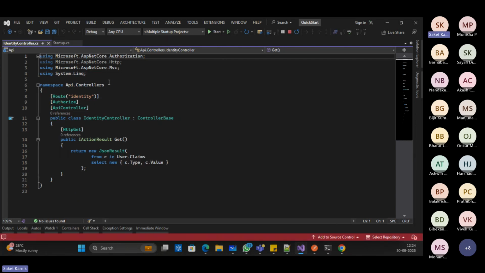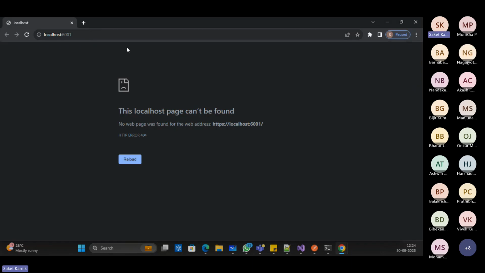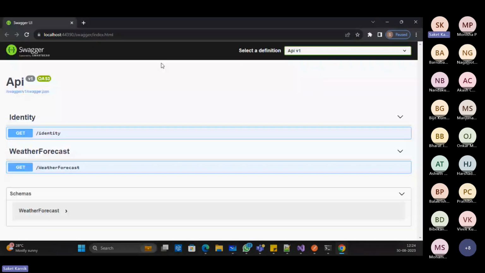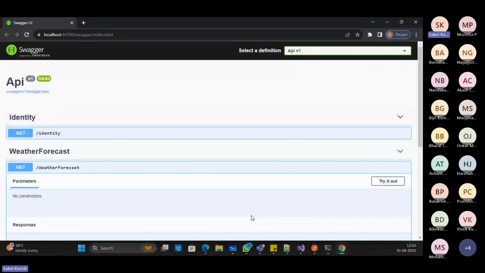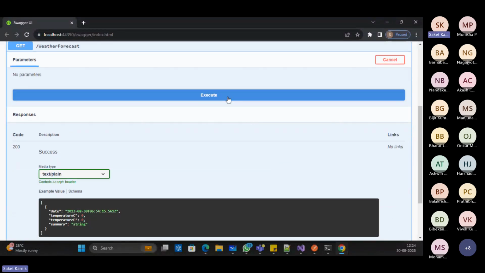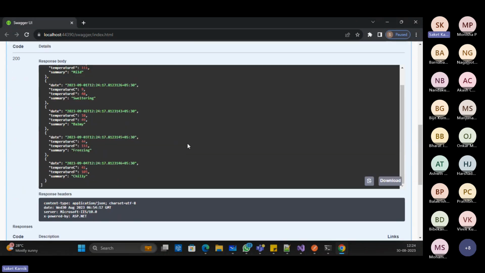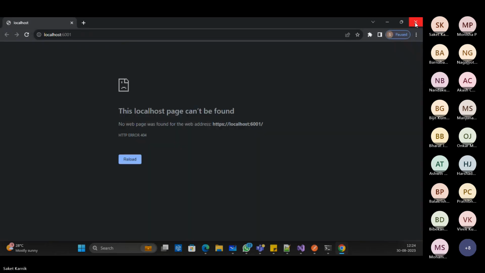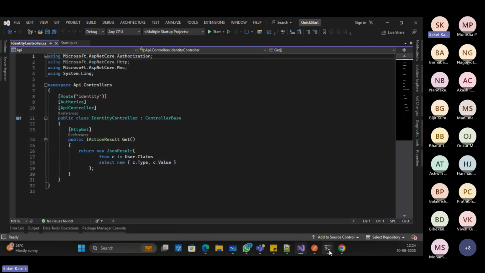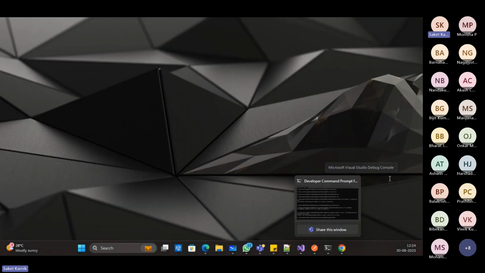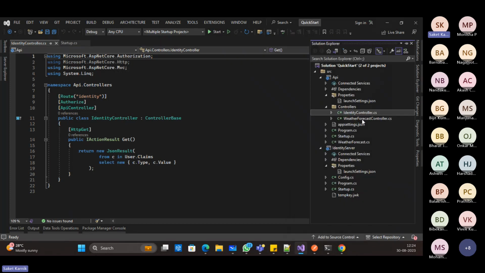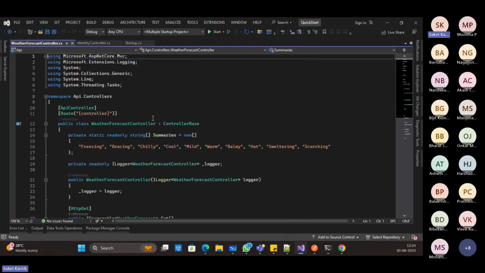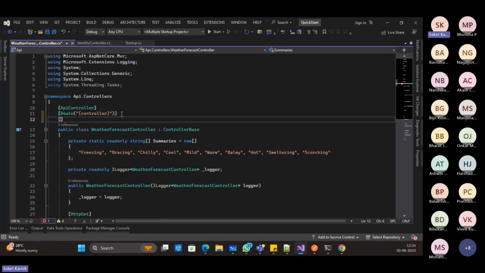I just run it once again. I'm more interested in the Swagger UI. I just try weather forecast, get, try it out, execute. This gives me the data without any problem. No unauthorized access. Reason? There is no authorize requirement that I have put on it, right? If I want my weather forecast API also to be accessible only when the user is authorized, what I need to do is go to the weather forecast controller and put a simple Authorize attribute here as well.